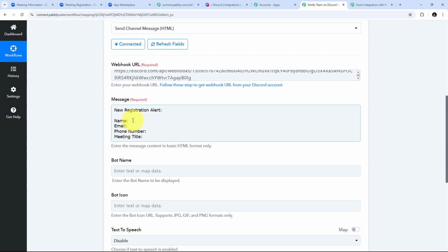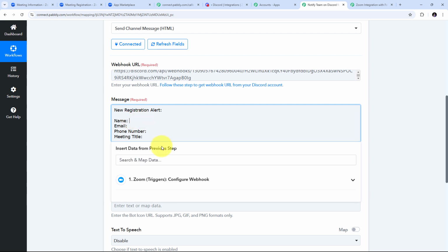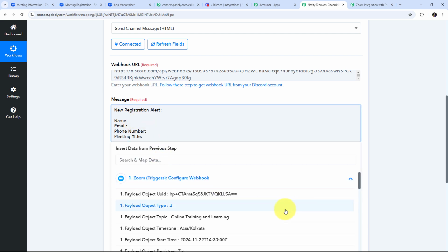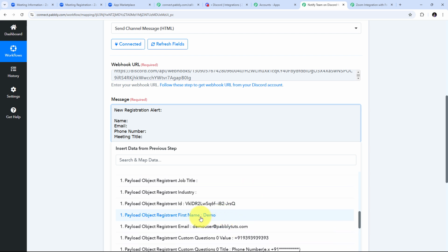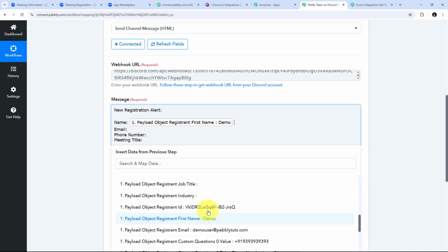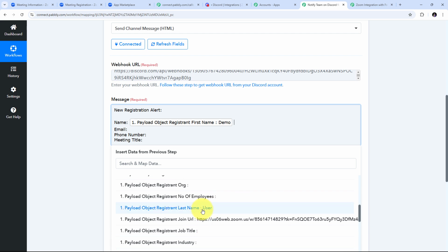So for mapping, I need to click here and give a space. I'm going to open this response of Zoom, and in this I'm going to search for the name of my registrant. So here this is the first name, so I'm going to map this, I will give a space, and I'm going to map the last name.